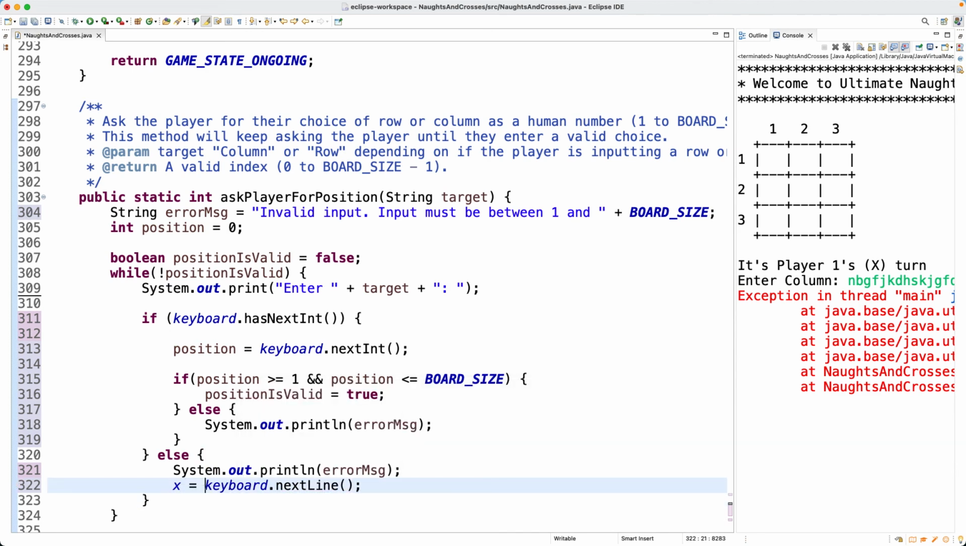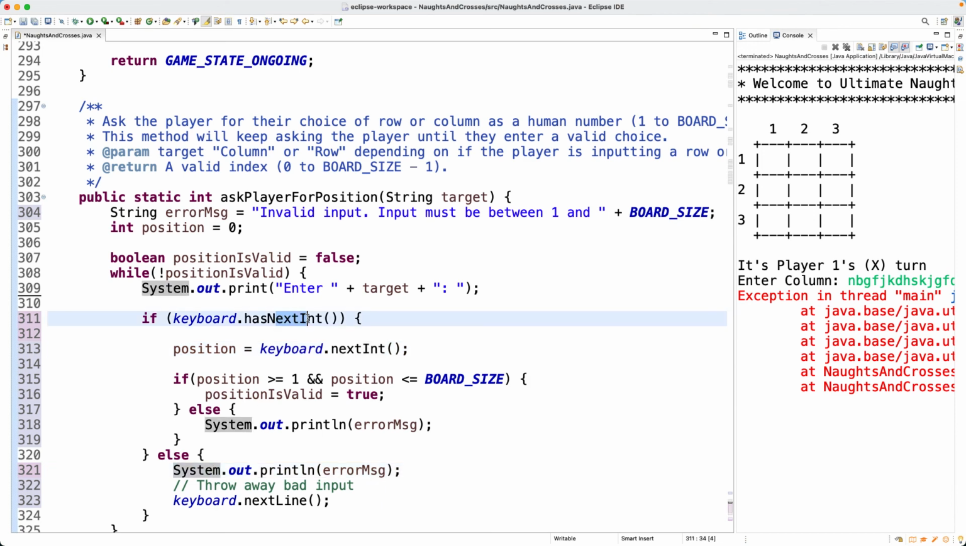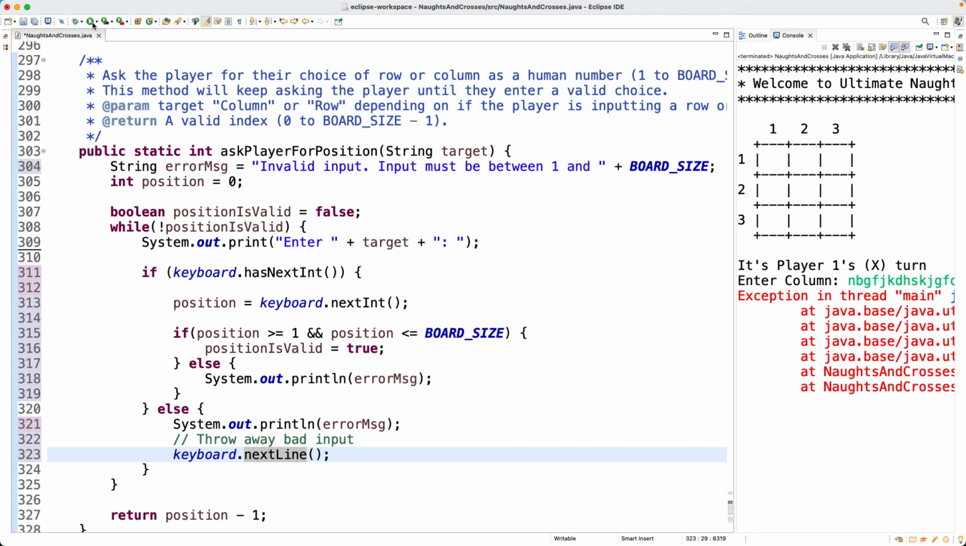Now this returns something, right? But we don't have to use it. We can just throw it away. Throw away bad input. We don't have to do that here because we did really read the integer off the keyboard. And so that's fine here. We didn't read anything off the keyboard. We just tested it. And so we do need to throw it away. Okay, let's try that.